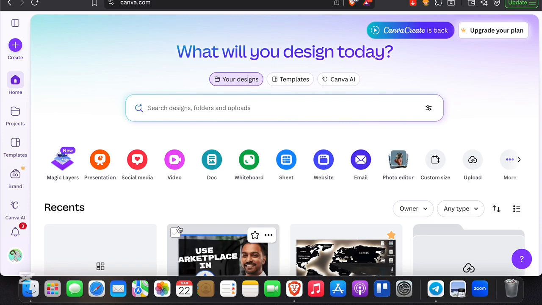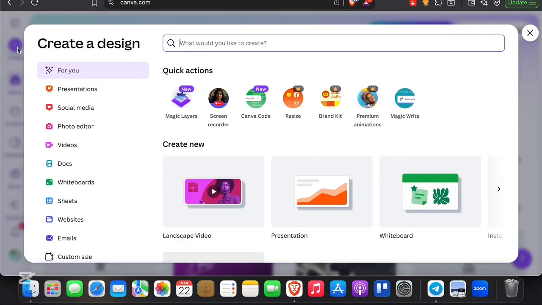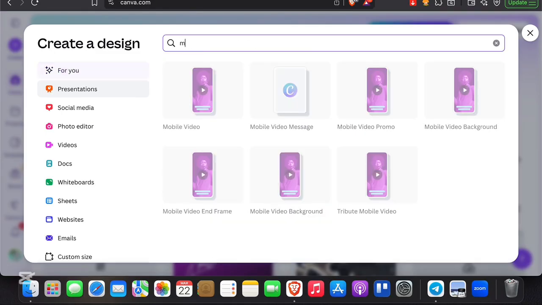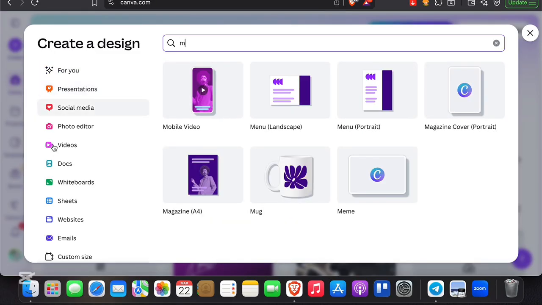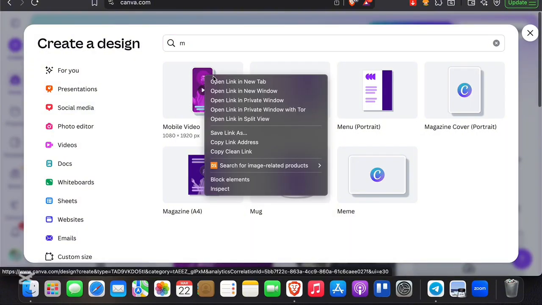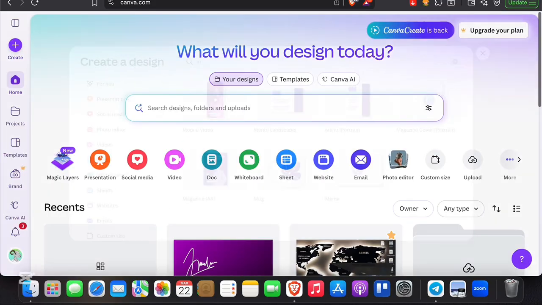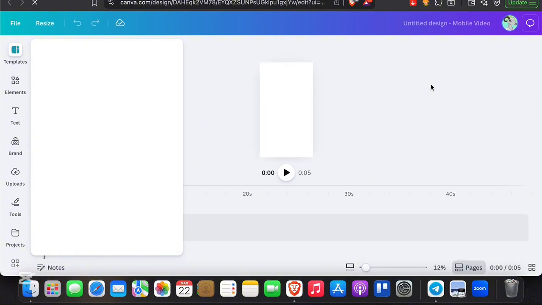Step 1. Open Canva and create a video design. Go to Canva, hit create at the top left. And then what you're gonna do, you're gonna search for mobile video 9:16 for shorts or reels, or video 16:9 for full YouTube content. So let's say mobile video. All I'm gonna do now is just hit the mobile video size and go to the workspace. This opens the Canva video editor workspace.